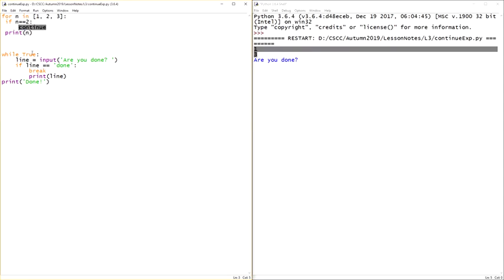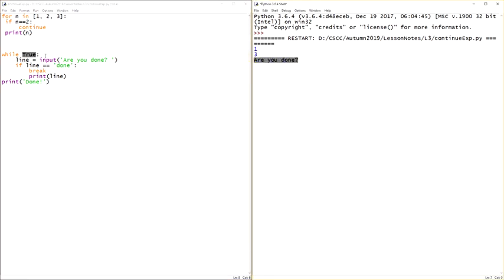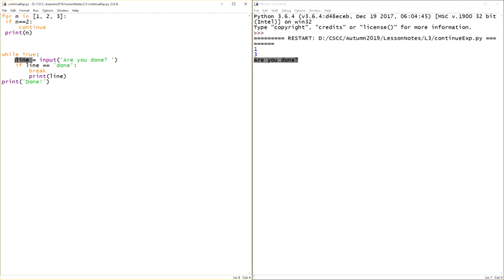Let's move on to the break statement. While true, so our statement is while true, line equals input, are you done? And we see that over here. It's waiting for input. If line is equal to done, so if our input is equal to done, break. If this is not equal to done, it's going to print the line, our input, our line, our variable.